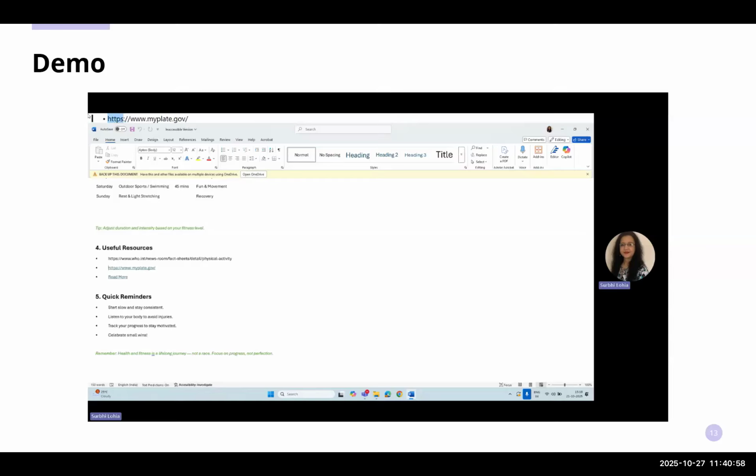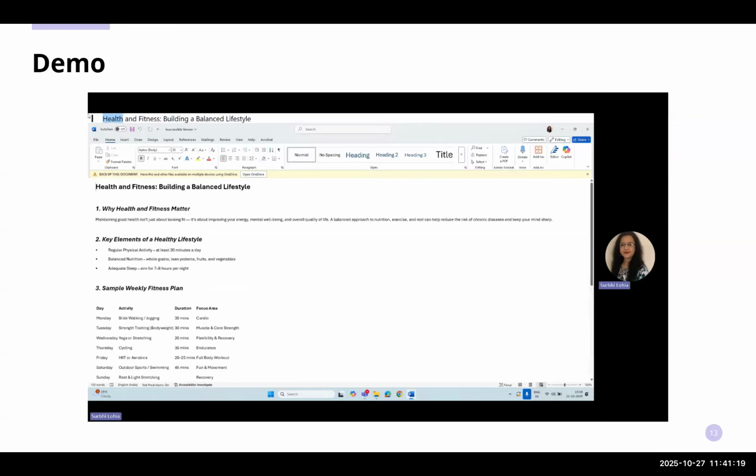Now because this document does not have the right tags like headings, lists, tables, etc., I'll move to the top of the page and start moving one by one to know what it contains. Top of file. Health and fitness: building a balanced lifestyle. 1. Why health and fitness matter. Maintaining good health isn't just about looking. 2. Key elements of a healthy lifestyle. Bullet: regular physical activity at least.